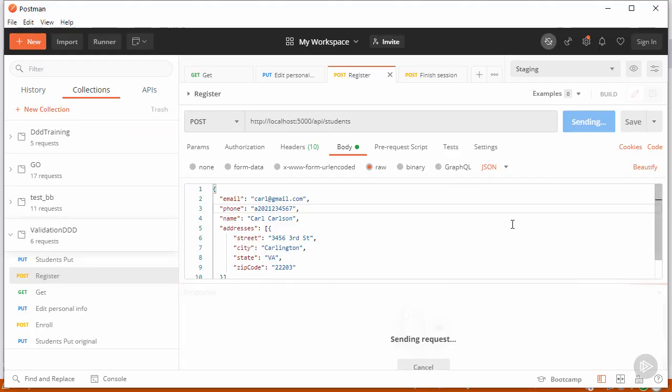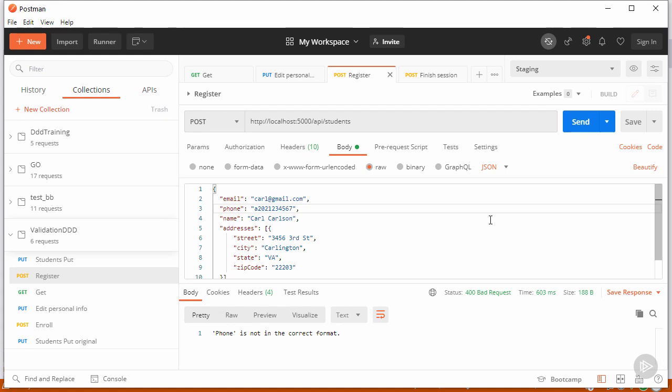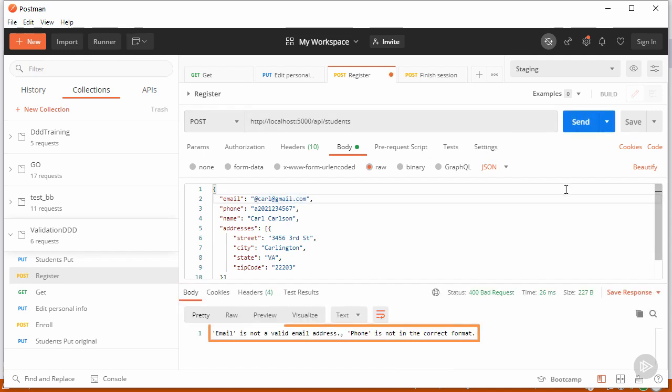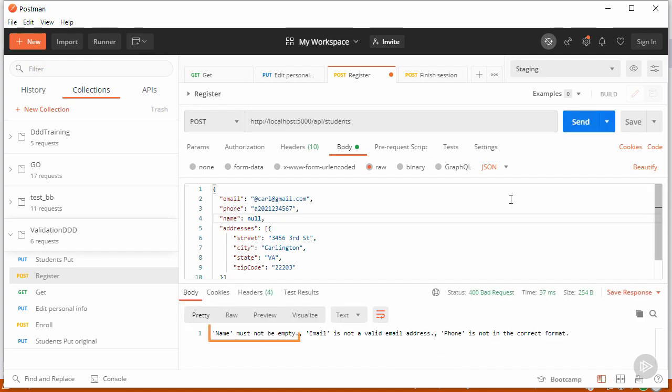Sending the same request. Good, the API shows the single error. And if we modify the email and try to submit this request, you can see that the API now shows both error messages here. And if I also replace the name with a null, the third error shows up as well. Let me change everything back.